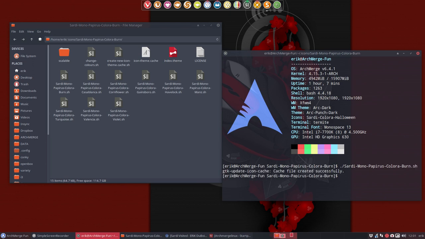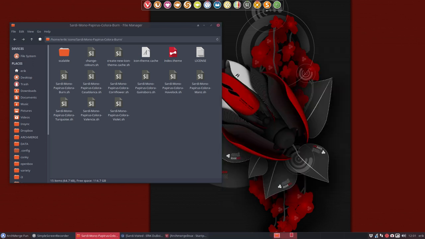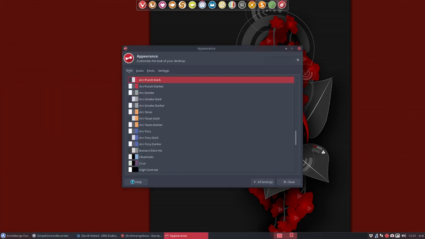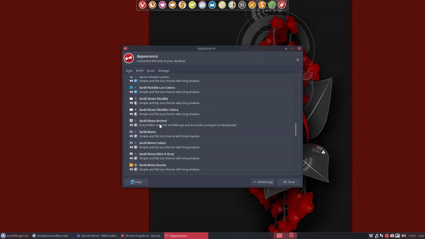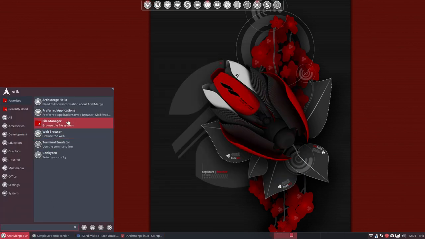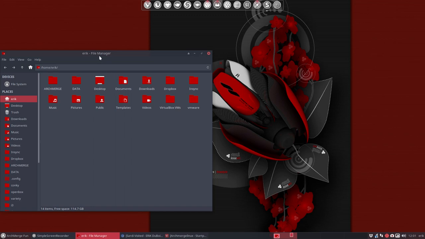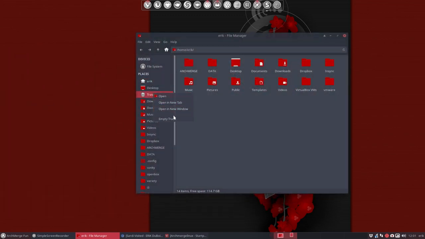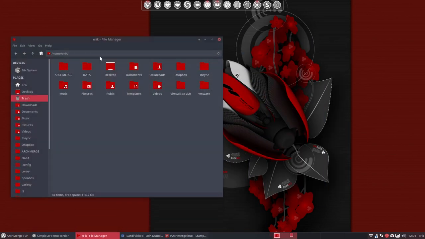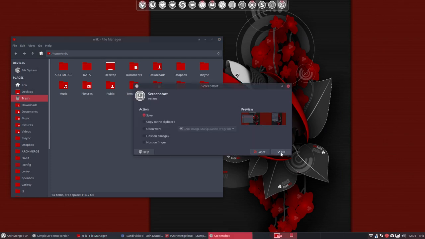Burn. One, two, done. Let's see how well it goes with this wallpaper. So, appearance, icons, burn. That's a red one. Close. Open up our file manager. Not bad, as I thought, not bad at all. With this wallpaper, that looks astonishing good. So, print screen, my friends.